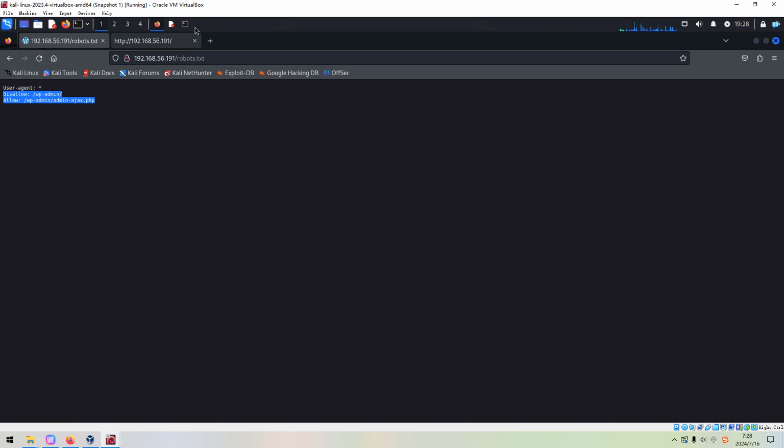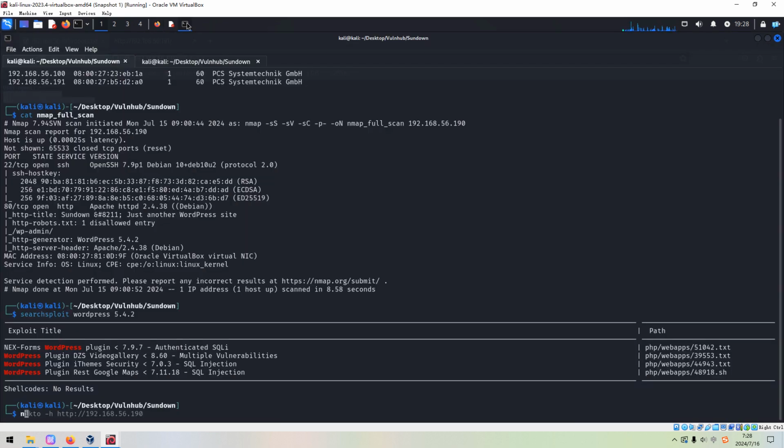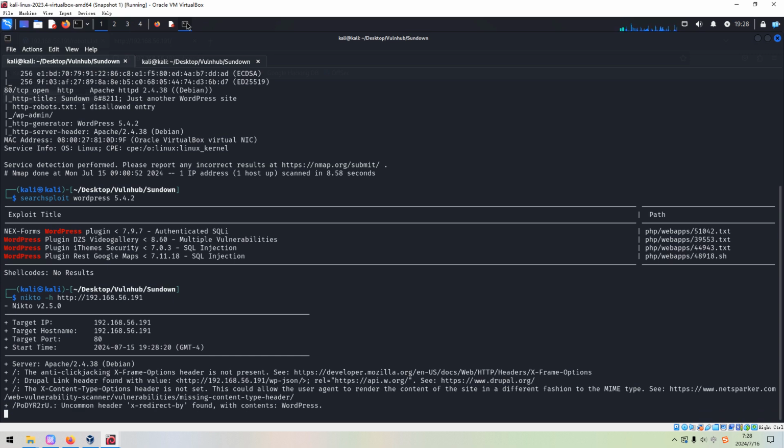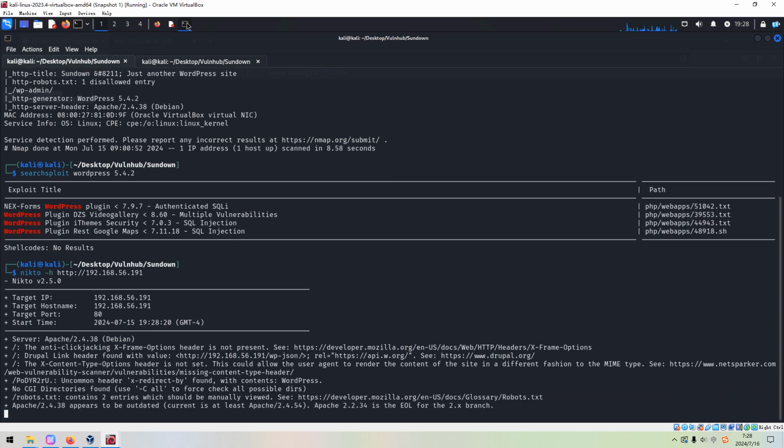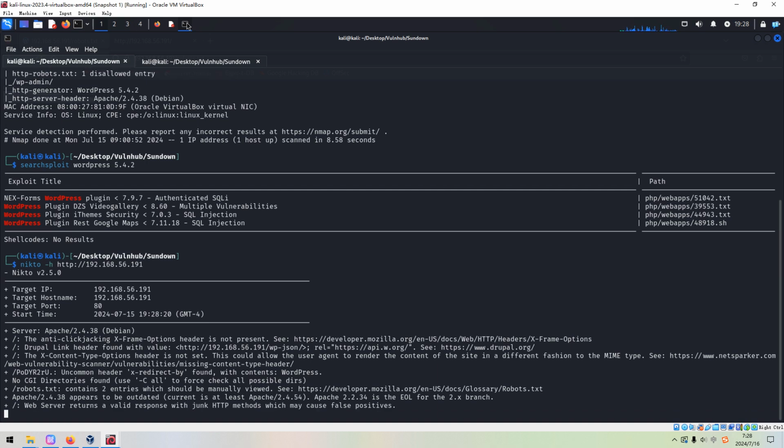Okay, so next I think we can use Nikto to do the automatic enumeration. I always use Nikto as my first tool to make automatic enumeration when we deal with the web application. But in this case, nothing else we can get from Nikto.